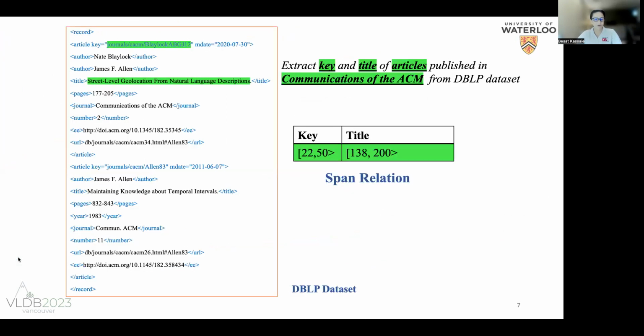Here is an example of an extraction scenario. This document contains information about two publications belonging to James Allen. We are interested in similar queries to the one on the top. Here we would like to extract the key and title of articles that were published in the Communications of the ACM journal. As the result of this query, one record will be extracted.